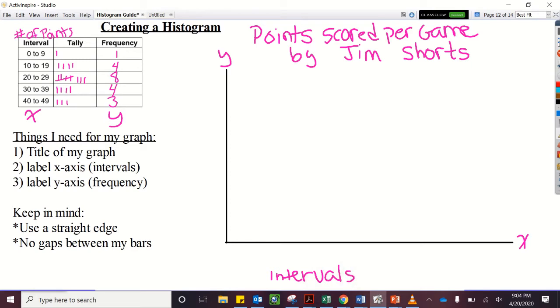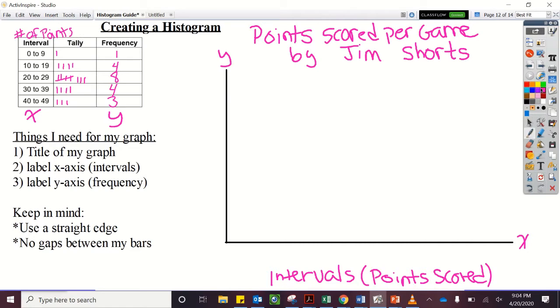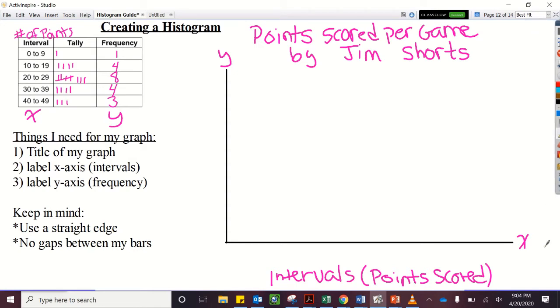Okay. So along the x-axis I'm going to include my intervals, which are basically the range of points. So that's going to be the points scored. And I'll switch to a different color in case it gets a little crowded here, so at least you'll be able to see the difference. I have 5 intervals, and I'll try and space those out as best I can.